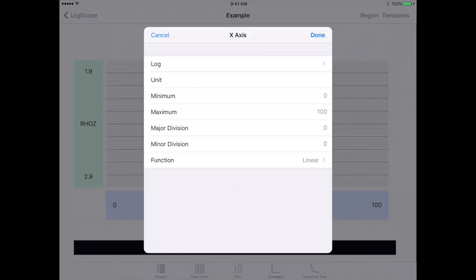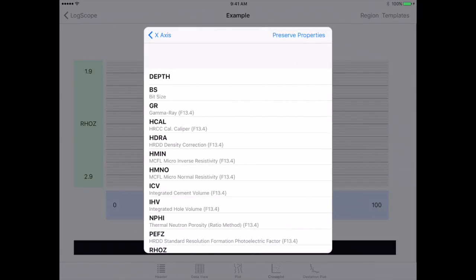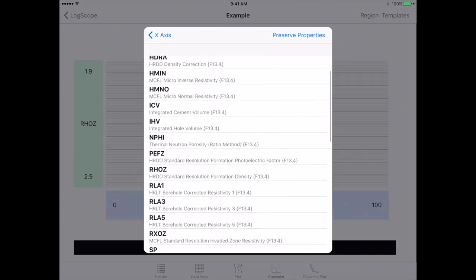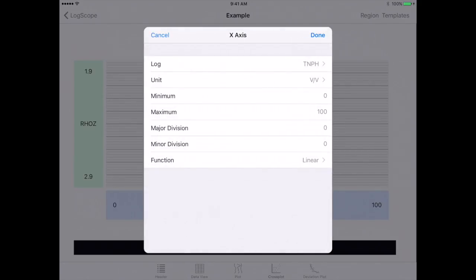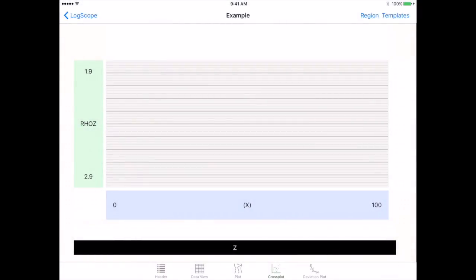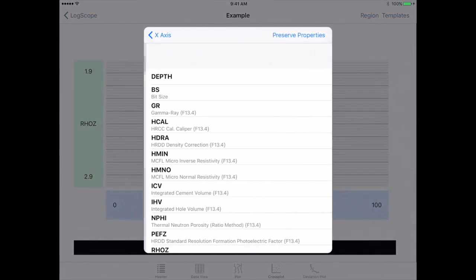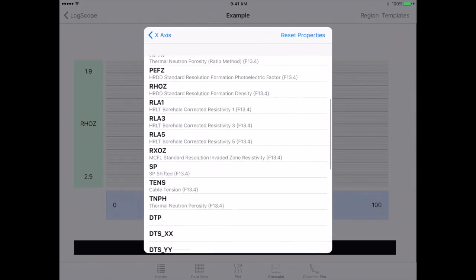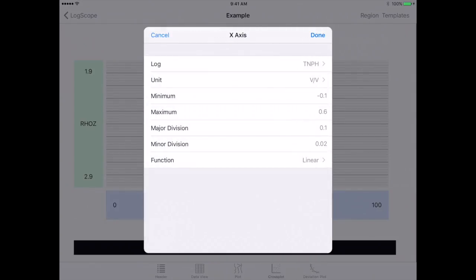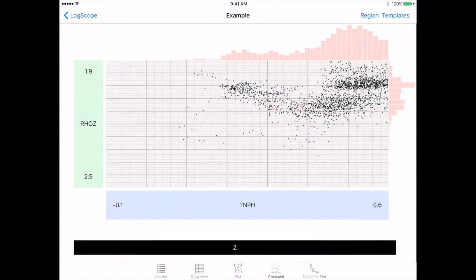So we want to set up the x-axis, and we want this one to be the neutron, and we're going to use the TNPH. So we'll do this again. So we want to preserve properties and TNPH, and it's set up with the scales that we've got there.